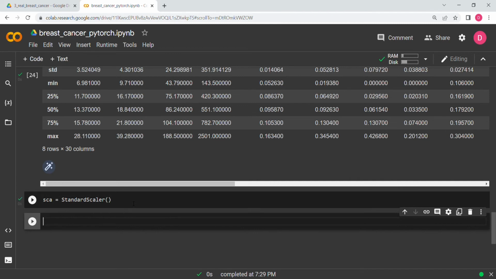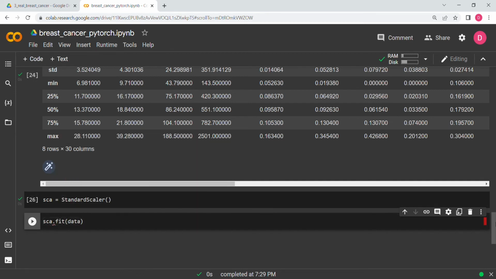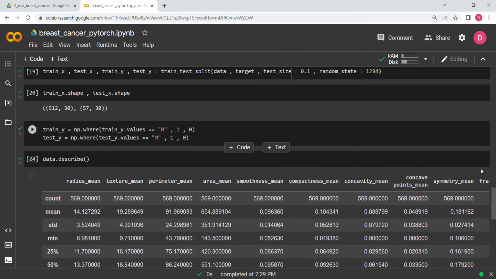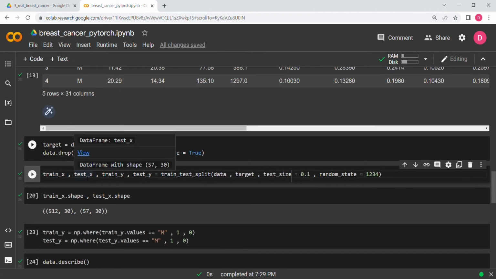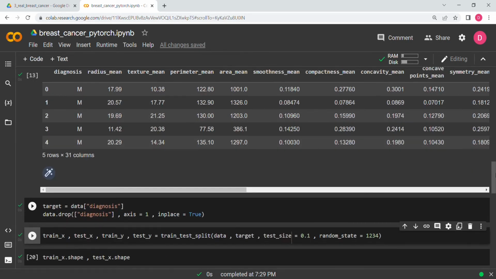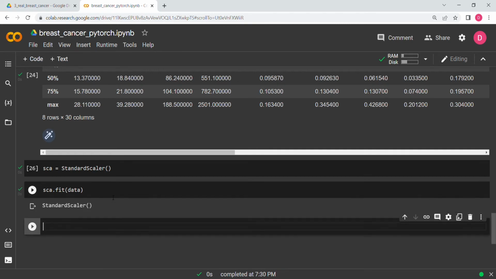Now we need to first fit this, or rather train it. So we will say sca.fit, and what are we fitting on? We are fitting on the data. Now remember, data is the whole of the data frame, right? From there only we took out train x and test x. So train x plus test x is going to give us the whole of data. And this is important. Do not do it on just train y or train x or test x. Otherwise you will have some problems because the range needs to match. Okay, so once we are done with that, I think we have fitted this.